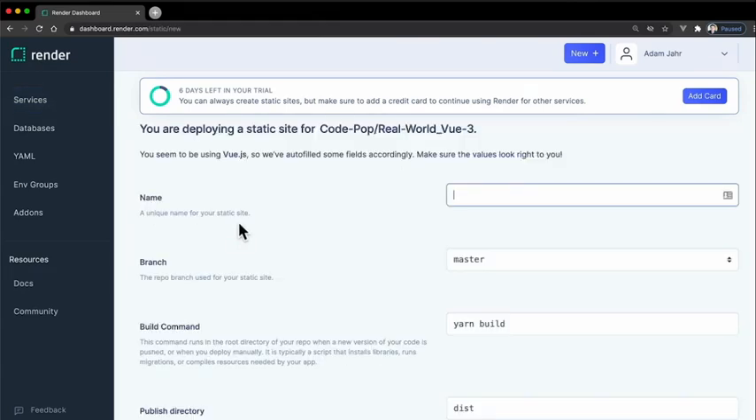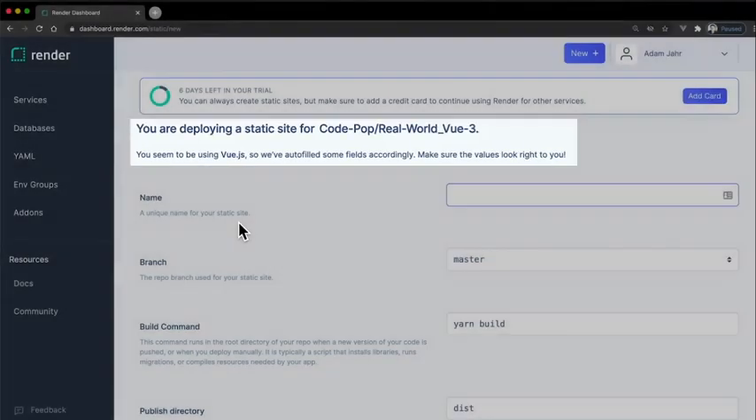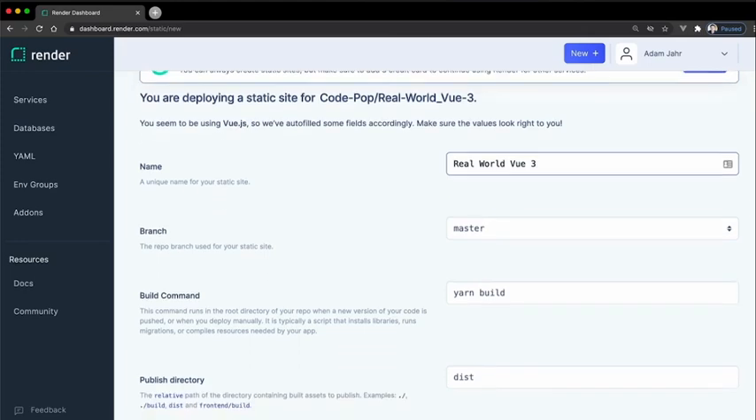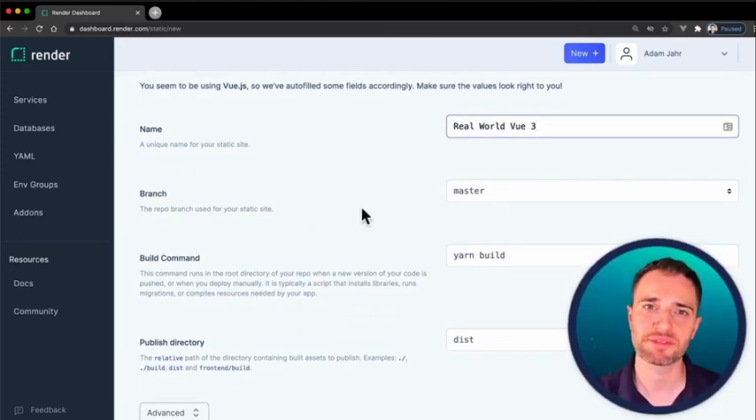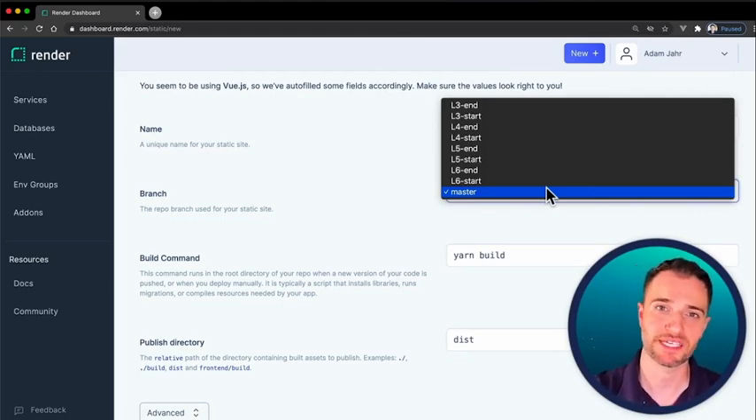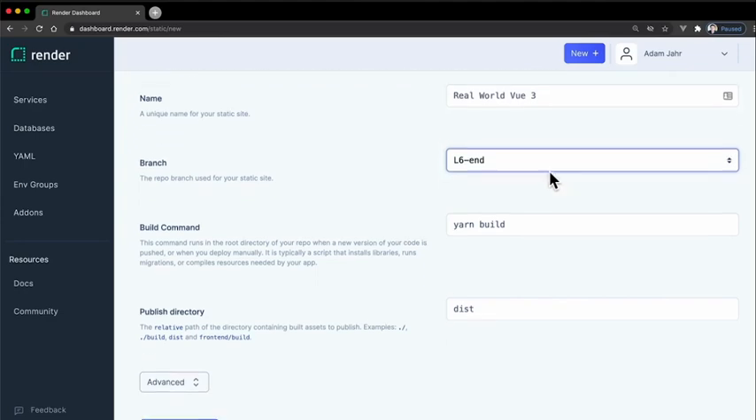You'll notice that automatically it was able to tell that we're using Vue, so some fields were auto-filled accordingly. We'll start off by giving our site a name. I'll call it Real World Vue3. And then we'll select the repo branch that we want to be deploying. In most cases, you're going to be deploying from the master branch, but in our case, since we've been building this application incrementally with the ending state of the code in every branch of every given lesson, we're going to click on L6 end, since that includes the final code for our example application.